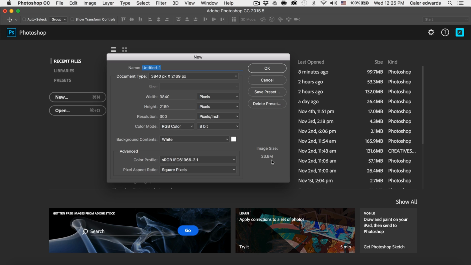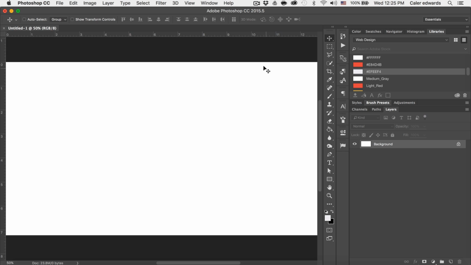Alright, so the document size that I'm going to be working in is extremely large, so if you don't want to use the same dimensions I'm going to, you can put in 2880 by 1627, and you can also lower the resolution to 72 for the web if you want to do that. I'm designing in extremely large sizes so I can print this if I need to. That's why the resolution is so high. That is standard print resolution. So let's create our document.